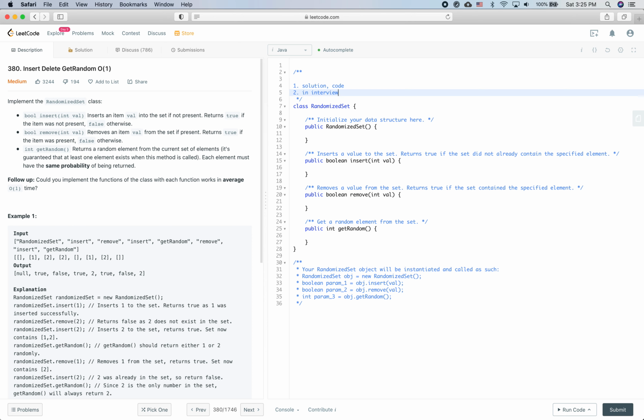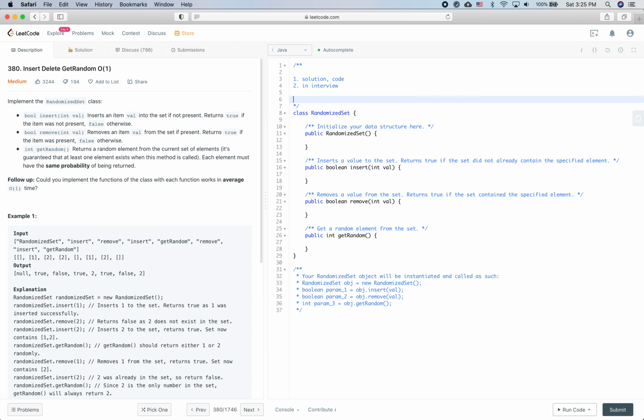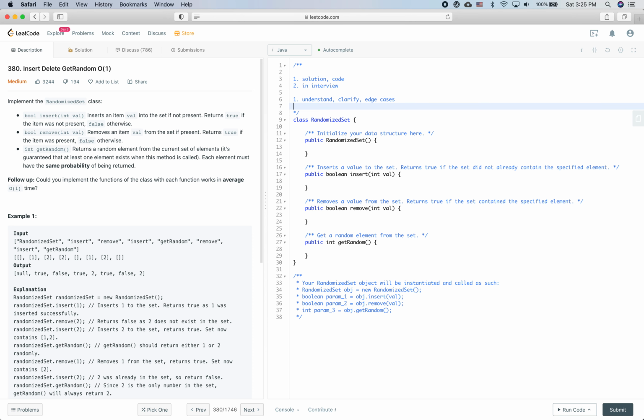So let's get started. In a real interview, the first step is always to try to understand the problem. If there is anything unclear, please bring up the question, and at the same time think about some edge cases. So let's take a look at this question.